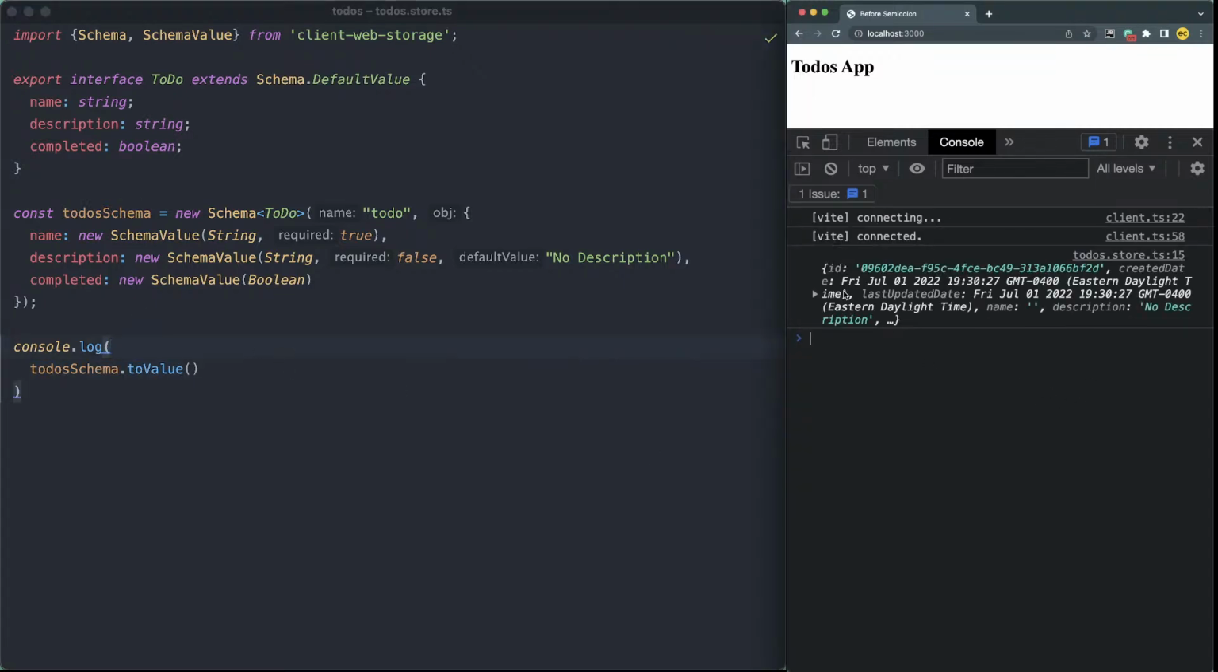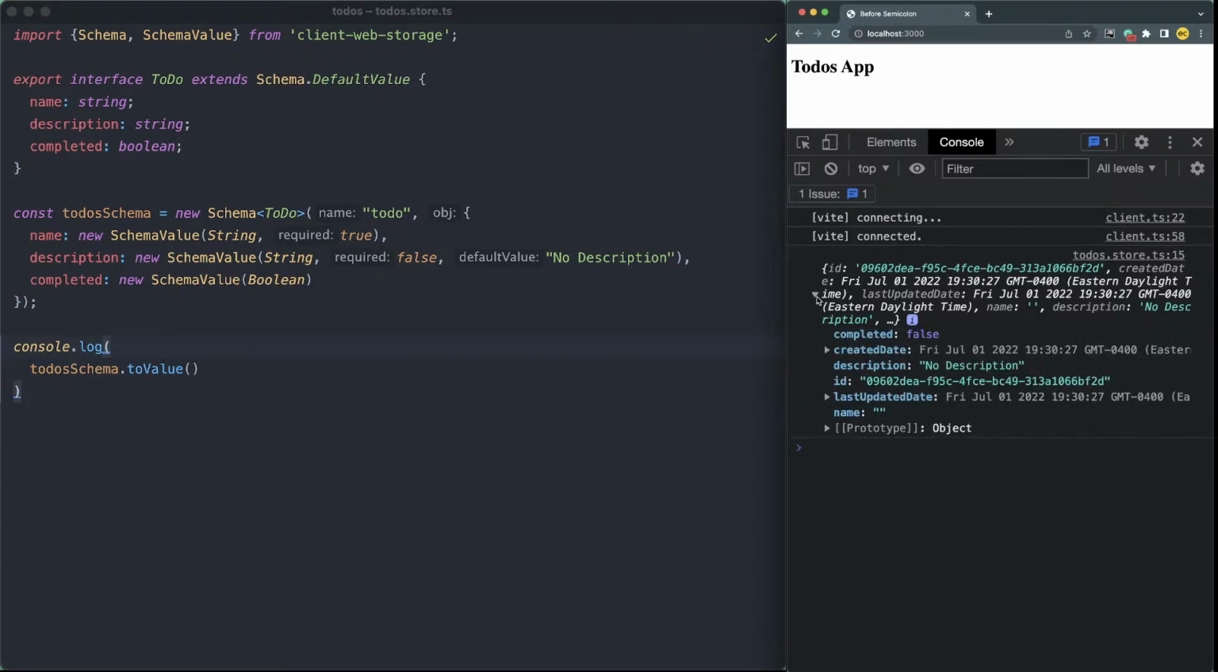If I save, you're going to see when I do a to value from that schema, it already creates an object for me. So this solves the problem where in your interface or in your application, you're constantly creating these objects to match the data or how you want it to look. And here, all I have to do is grab a schema of the data and call to value. It will automatically generate something for me.